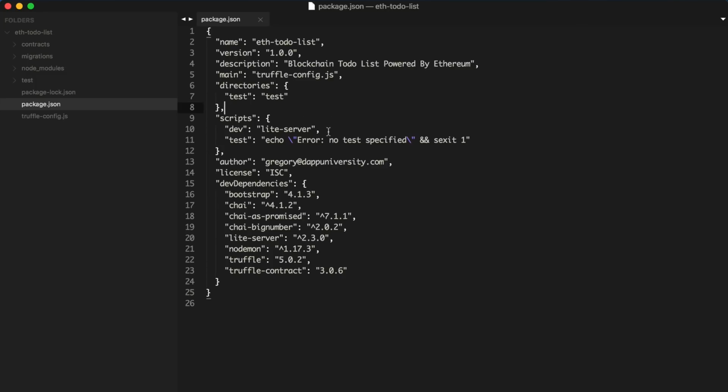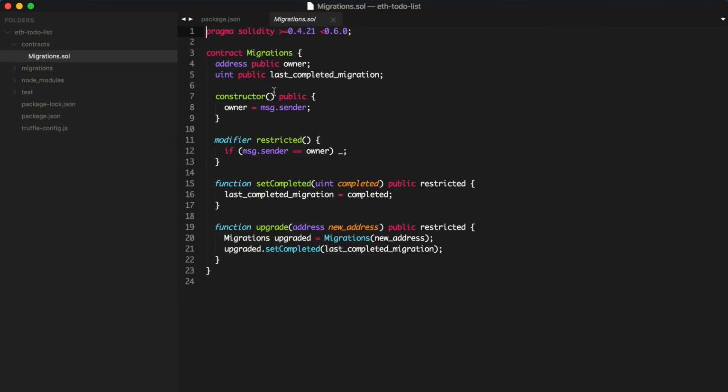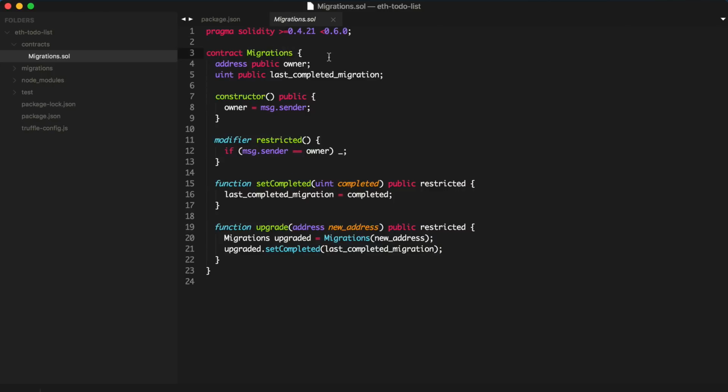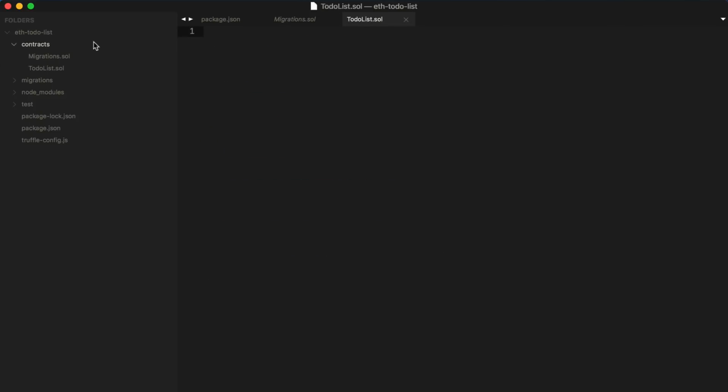Now let's go back into our project and create the smart contract file that we'll use to build the to-do list. We'll do that by going to the contracts directory. And you can see there's a smart contract that exists inside of here. This is a smart contract that comes bundled with Truffle that manages migrations to the network, and I'll explain that in a little bit. And now I'll create a new file inside this directory called ToDoList.sol. So we can see that ToDoList is capitalized, and it's in the same project directory here.